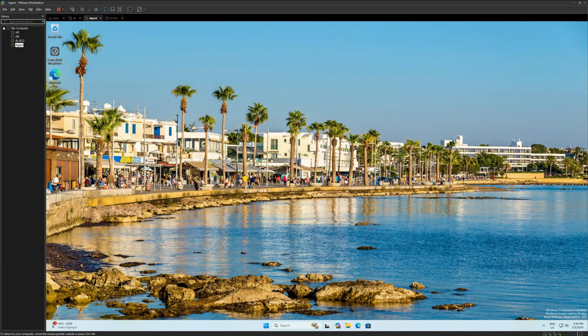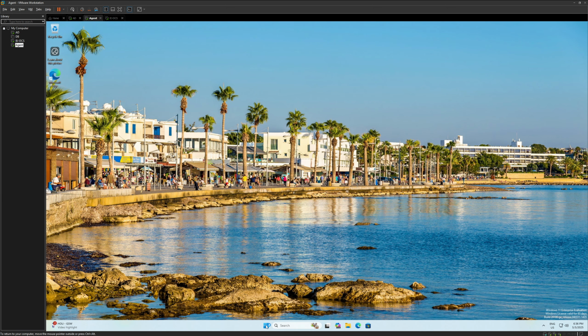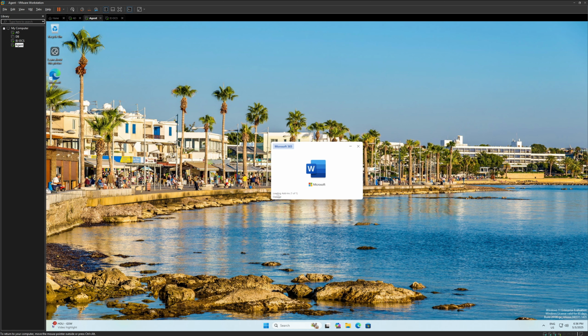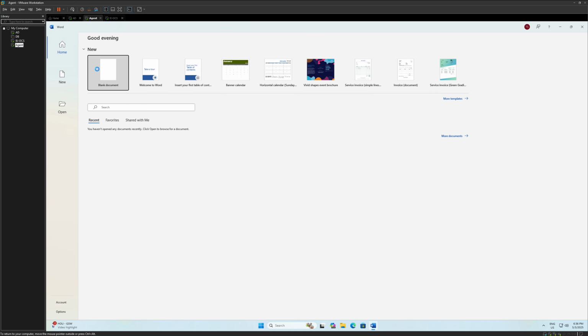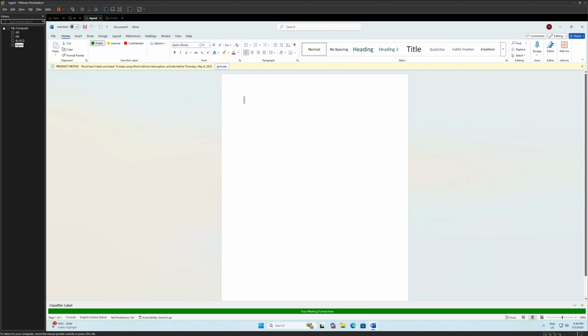The last thing that you can do is come back and open a Word file. You can see the loading add-in, classifier is loaded. Now I'll just open a blank document. As you can see, our labels are here up top, available for us from the last video.